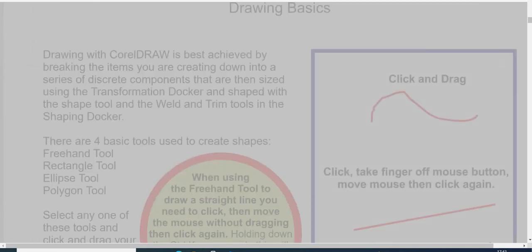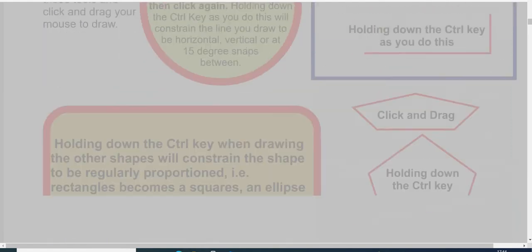Drawing Basics. Drawing with CorelDRAW is best achieved by breaking the items you are creating down into a series of discrete components that are then sized using the transformation docker and shaped with the shape tool and the weld and trim tools in the shaping docker. There are 4 basic tools used to create shapes: freehand tool, rectangle tool, ellipse tool, polygon tool. Select any one of these tools and click and drag your mouse to draw.